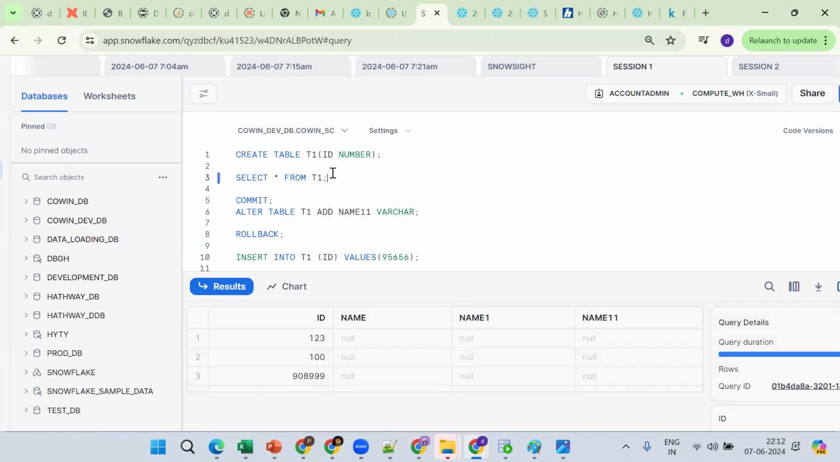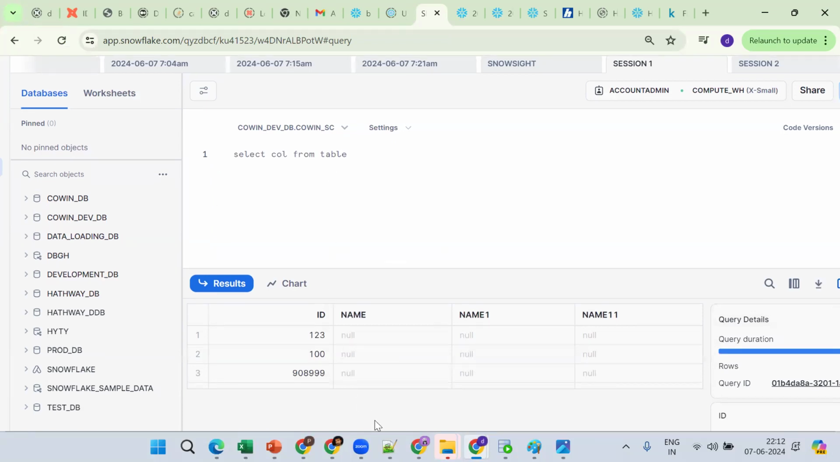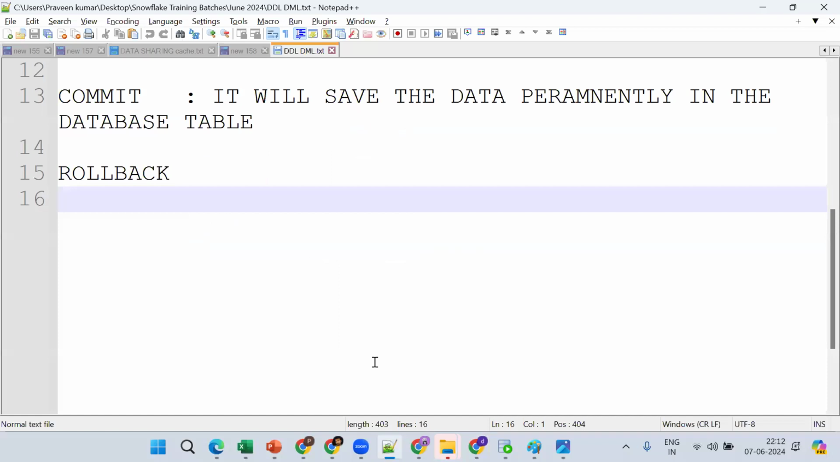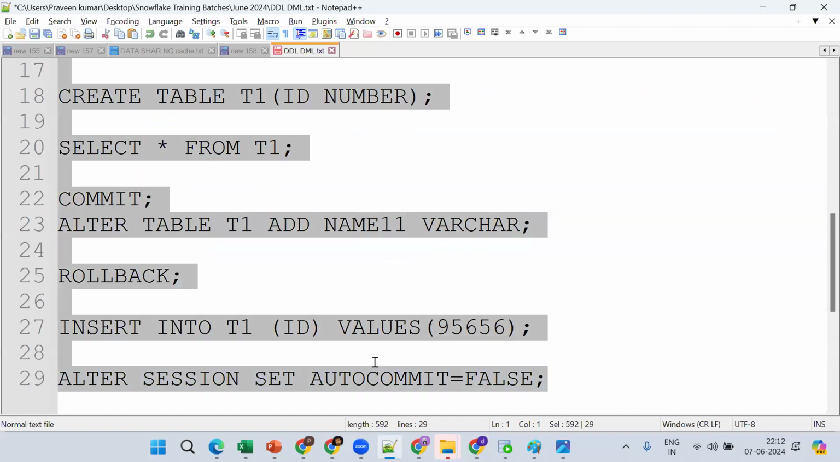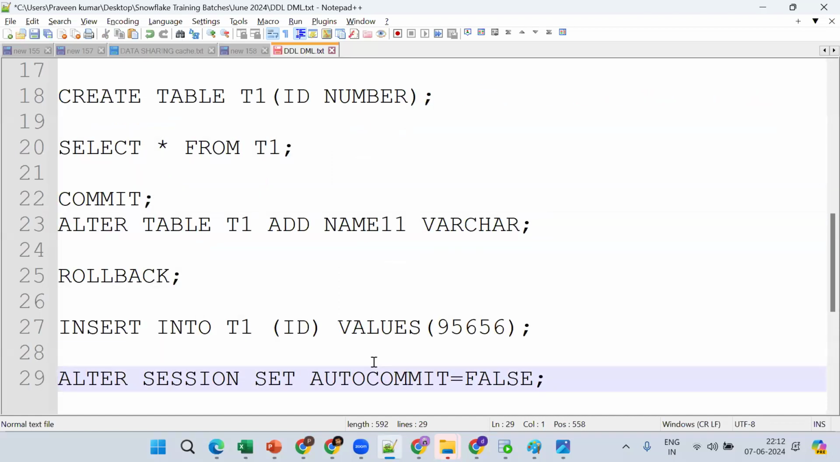Got the point? Clear so far? This is TCL. Remember, DDLs are auto committable, in the sense like what? When you perform any changes, they will get automatically reflected in the entire database, in all the sessions. Whereas DMLs are not auto committable. We should explicitly control the transaction. How can you control this transaction? With the help of commit and rollback. That is TCL. Got it? So clear so far? Yes, I'm getting it. We'll see one more time in Monday's class also. We'll get some clarity. Okay, so this is the way we can make it work.